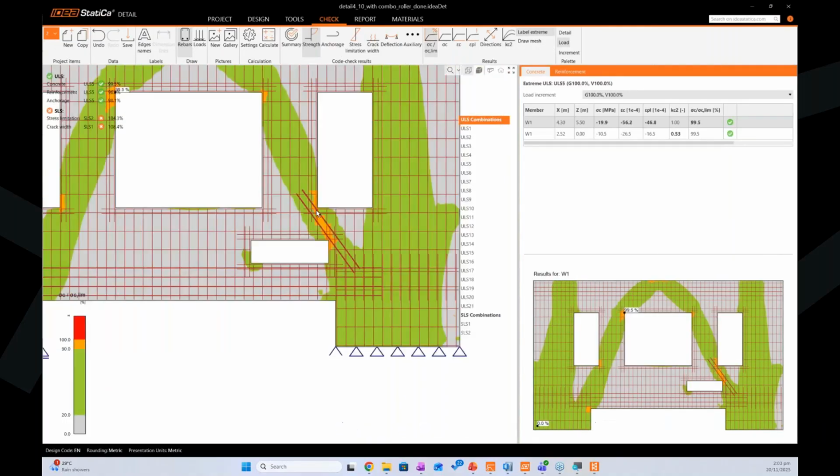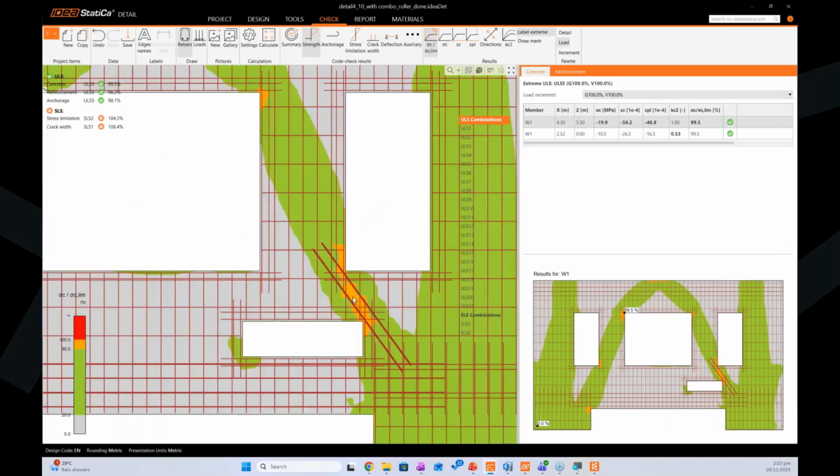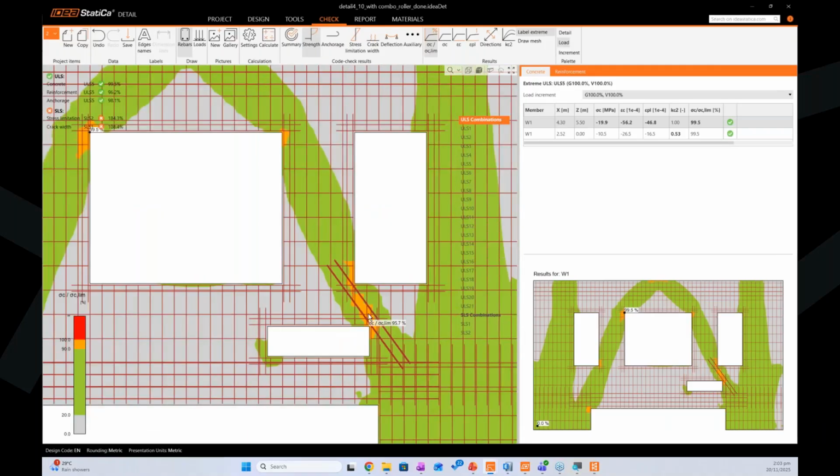Yep, that's it. As you can see on the top left here, there are 3 green ticks, meaning for ULS there's no more issue, right? So our solution works. And as you can see here, there's no more failure. I think it's about 95% of the capacity now for the concrete.